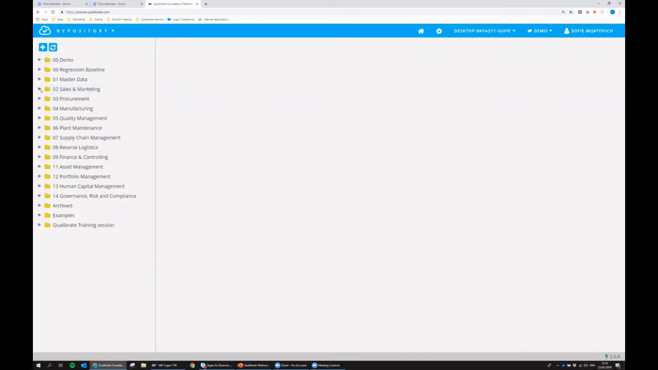But for now, if I open up Sales and Marketing, underneath that we have a process. In this case, it's quotation processing. And then underneath that, we have a blue folder, which is a business process, which in this case is create quotation.